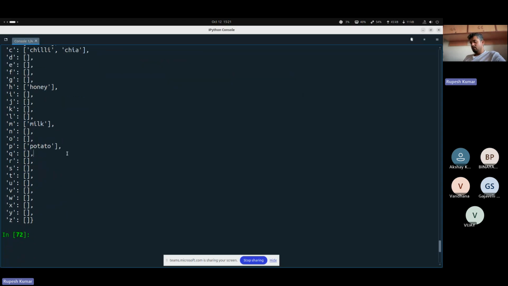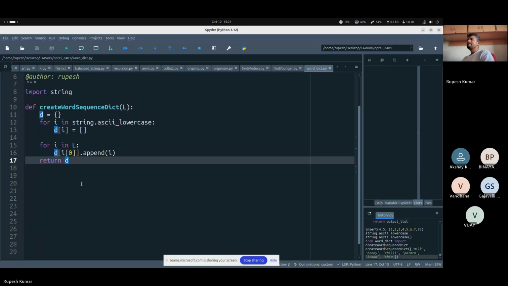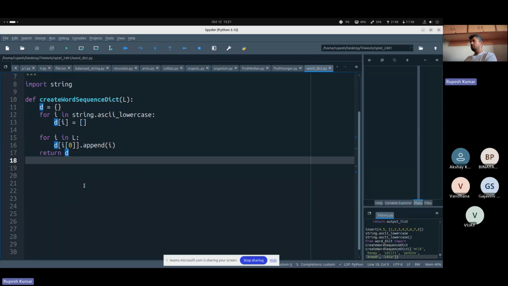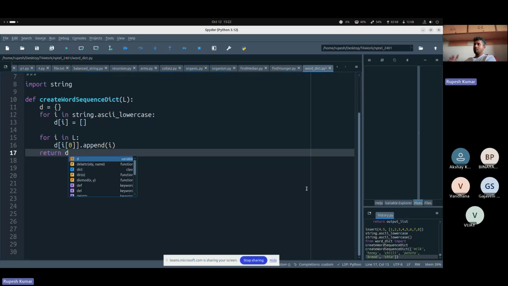Everyone, do you have any doubts in this program? So basically, the important thing to identify here is you can use Python to solve a complex problem in a very small number of lines. You can say our program is not more than 7 lines, and we are able to solve this problem. Anyone, do you have any doubts?